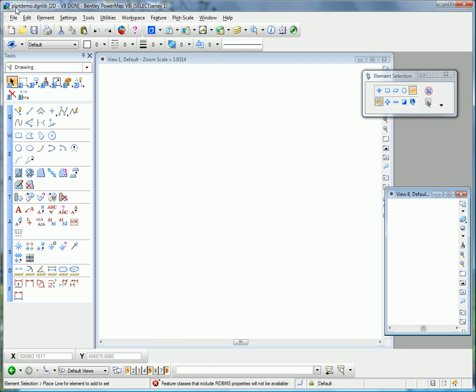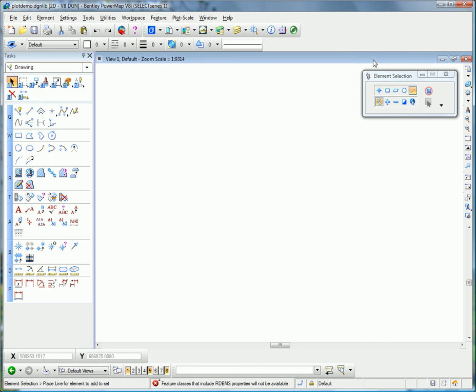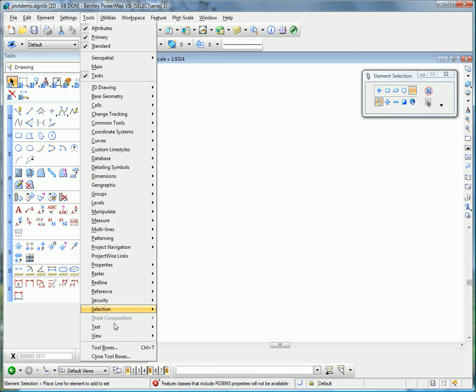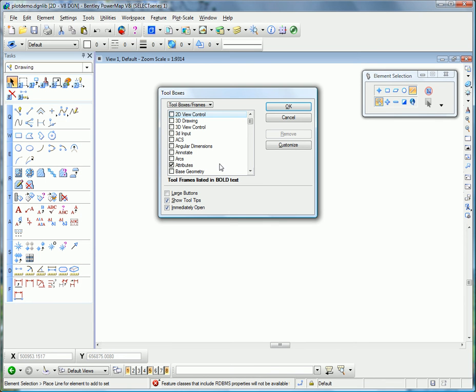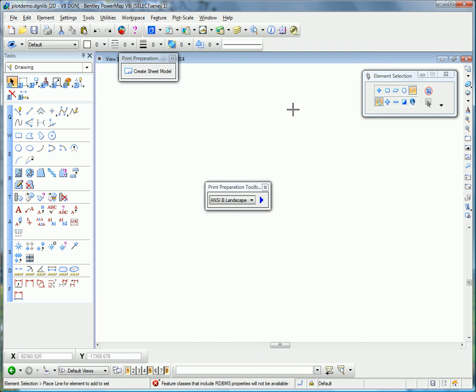Now you will open the design file library. First we open our plot preparation menu. Tools, toolboxes, then we go to the plot preparation, print preparation toolbox, and I also open the custom toolbox.